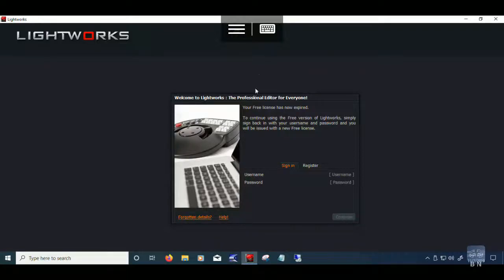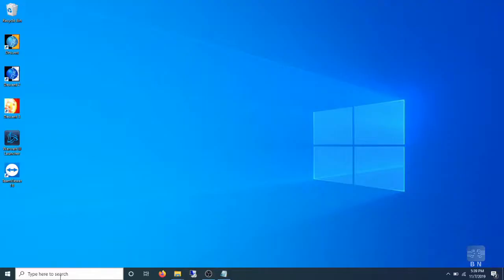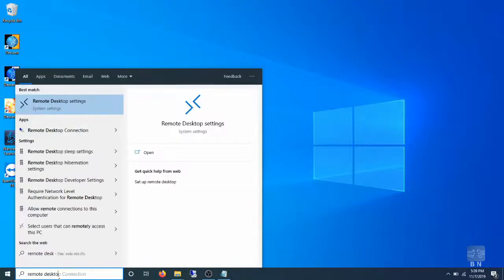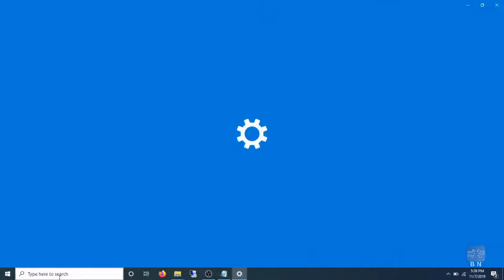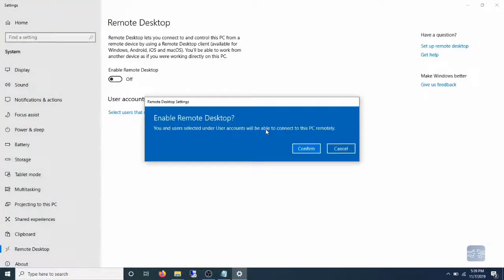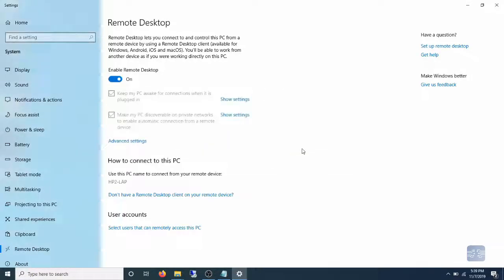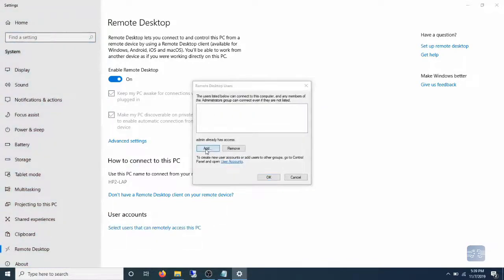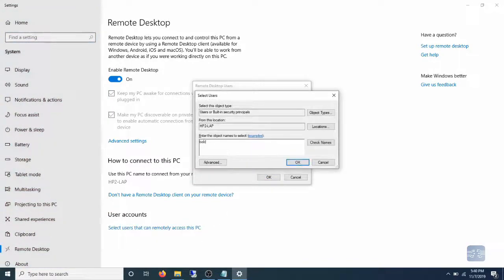First, you need to enable Remote Desktop on the PC you want to remote into. To do this, search for Remote Desktop Settings, and then click here to enable Remote Desktop. If the account you want to use is an administrator on the computer, you should be done with setup. If not, click on Select users that can remotely access this PC and click Add. Type the name of the account you want to have access and then click OK.